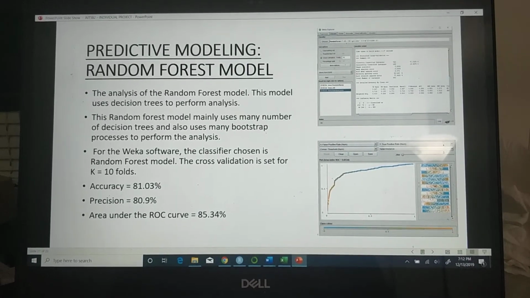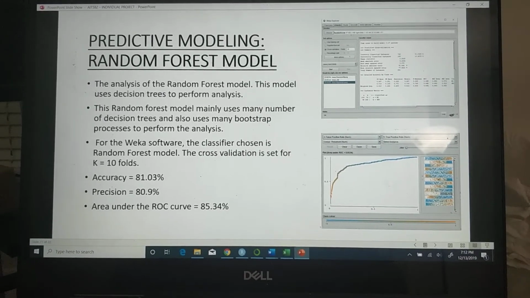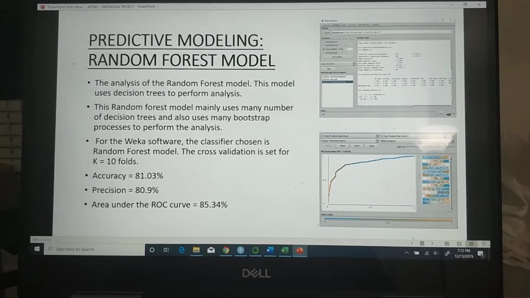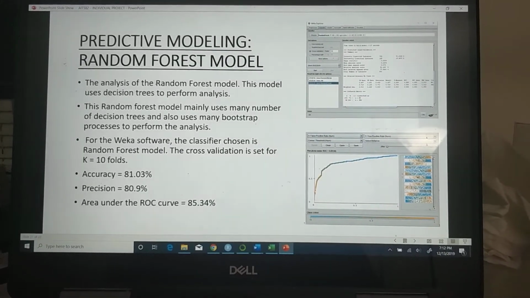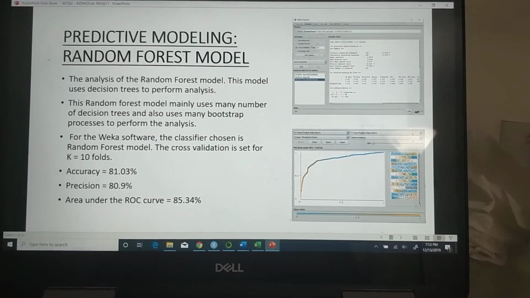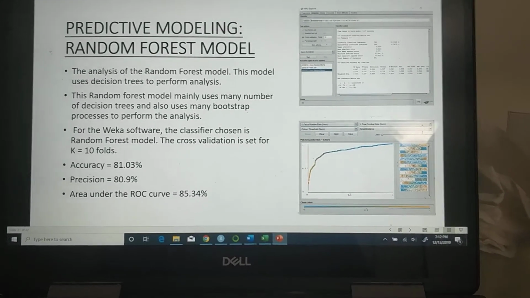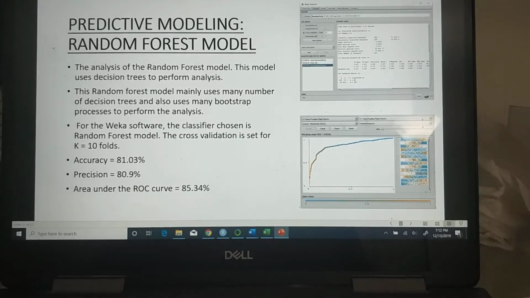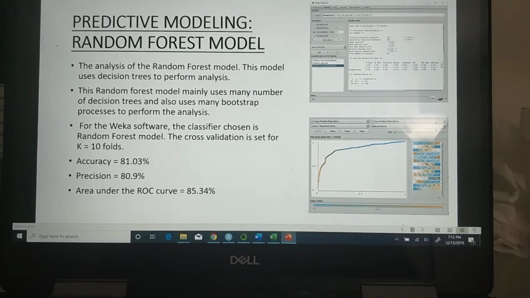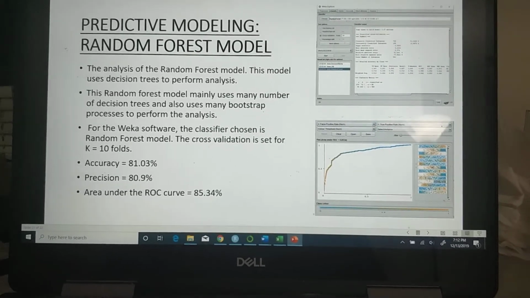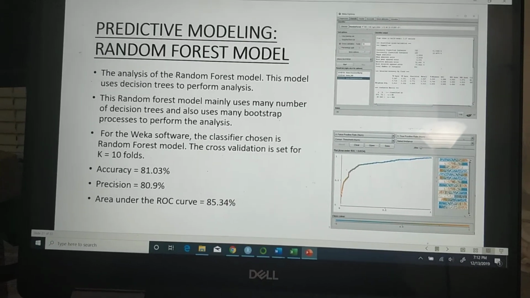Coming to one of the very good models, which is the random forest model. This model takes many decision trees and performs the analysis. Here also the cross validation is set to k equal to 10 folds, but the accuracy I got was very good, which is 81.03%. Precision was 80.9%, and area under the curve was 85.34%. You can also see the diagrams. The one in the right corner is the analysis of the random forest model, and the diagram below is the ROC curve.